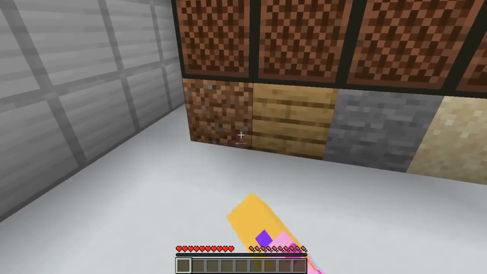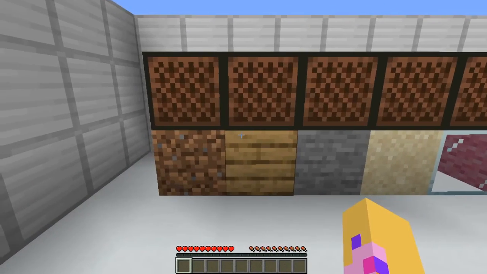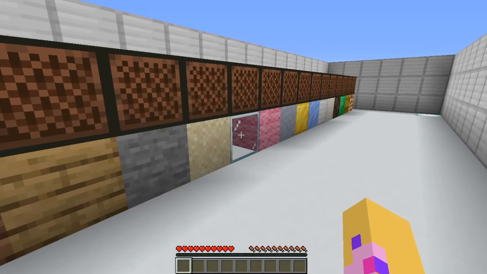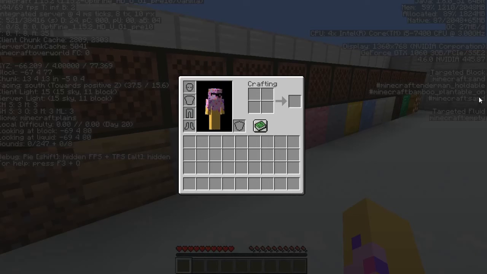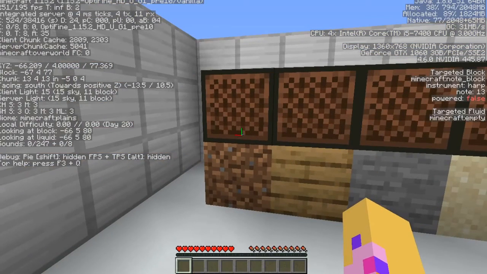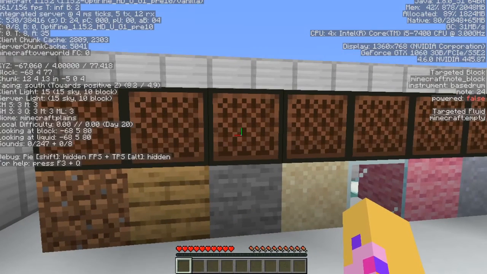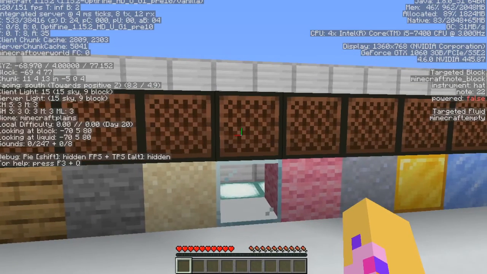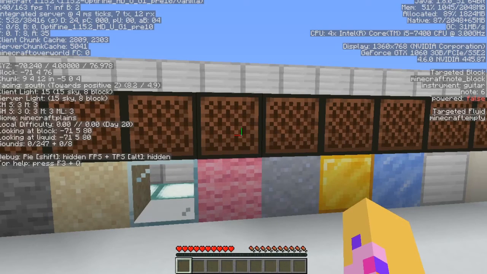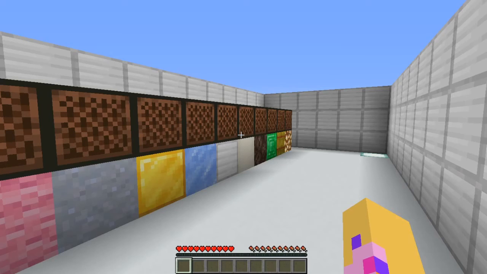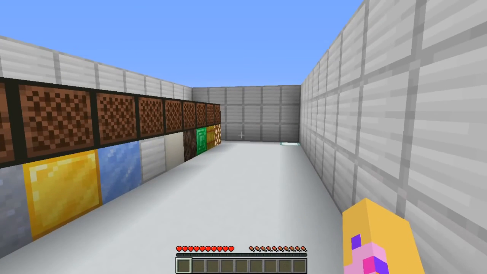So the cool thing about Java is you don't really have to memorize that, because if you press F3 and look right here, it'll show you what each one plays: harp, bass, bass drum, snare, hi-hat, guitar. See, just like that. Super simple. And now let's move on to the tutorial.